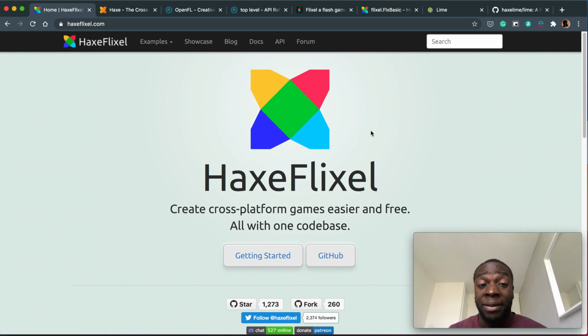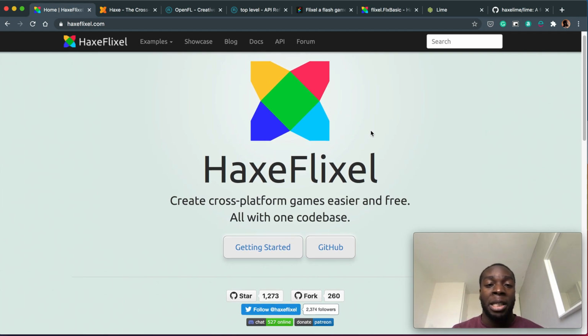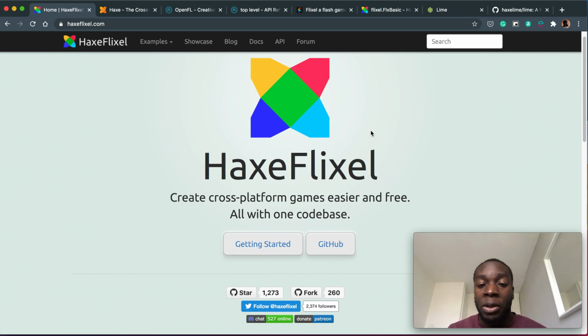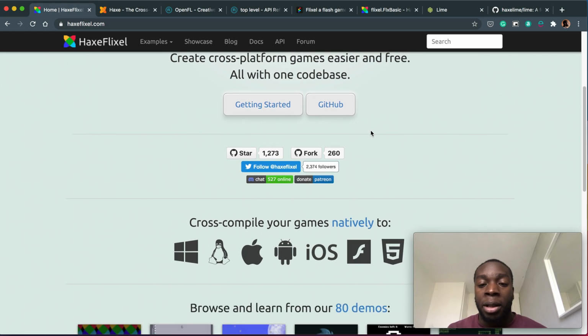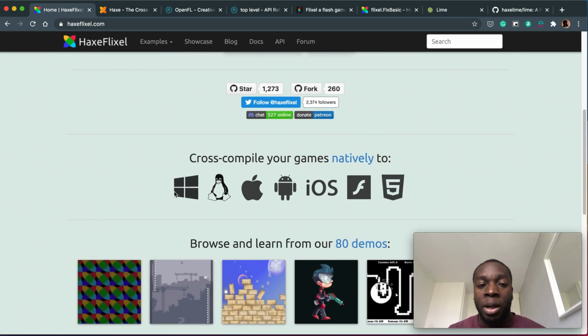So this is HaxeFlixel. It's a 2D cross-platform game engine. It's probably one of the simplest game engines I've ever used in my life, and it's free. It's open source for anyone to use. And it can compile to a lot of platforms, even some consoles, but that's a bit more involved to do.